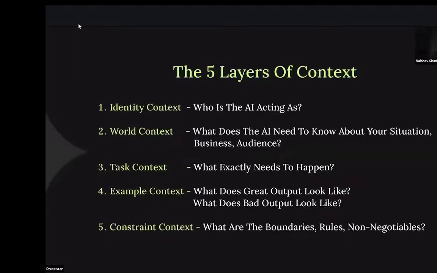One, identity context. Who is the AI acting as? Or how do you want the AI to act? That is identity context. Two, world context. What does AI need to know about your situation, business, or audience? What is all the information that you can give AI about your audience? Three, the task context. What exactly needs to happen? What do you want AI to do for you? That is the task context.